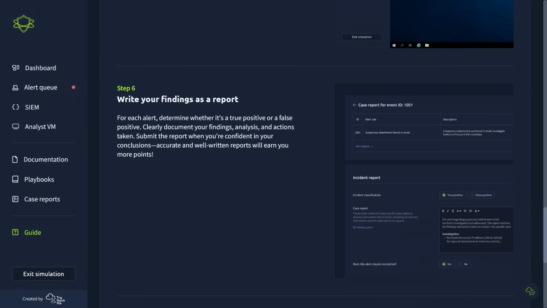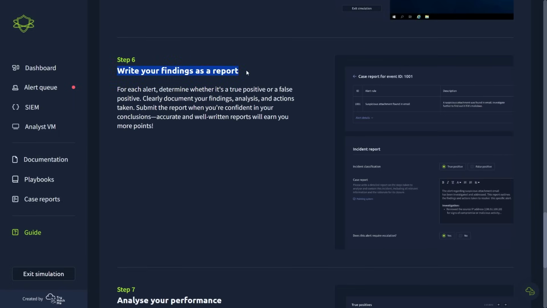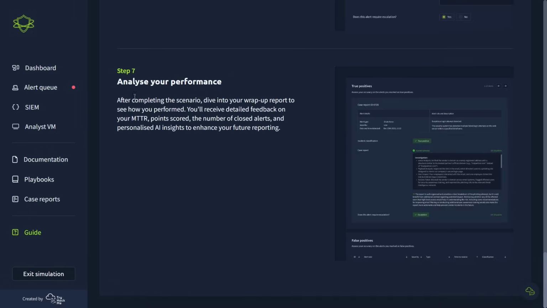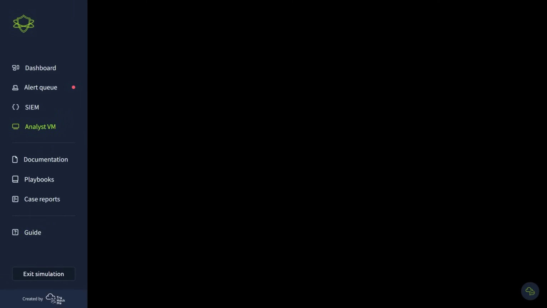Alright, so for step 6, that's when we really write our findings as a report, kind of determining whether or not that is a true or false positive. I can see on the side there. And then we can see how well we did. Well, let's spin up the analyst virtual machine and see if we can dig into these emails or these processes and get a little bit further in our investigation.